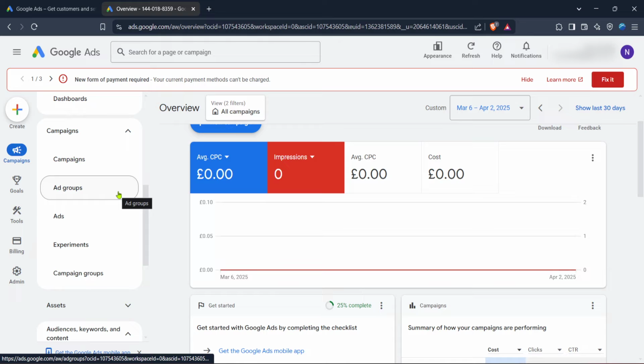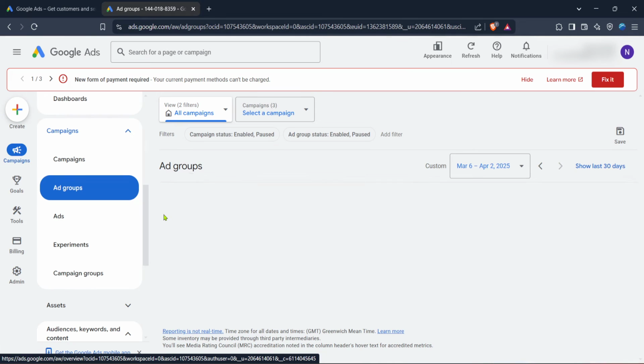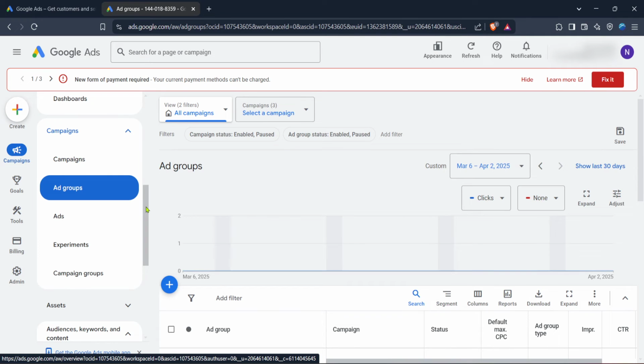From there, move over to the Ad Groups tab. Clicking on Ad Groups will lead you to the area where you can manage and create new groups. Ad groups are the means by which you organize your ads to target a specific audience effectively. Having well-defined ad groups means your ads show more relevant information to potential customers, increasing the chances of engaging the right audience. Now we're at the heart of the process.